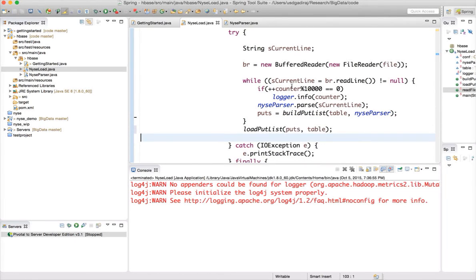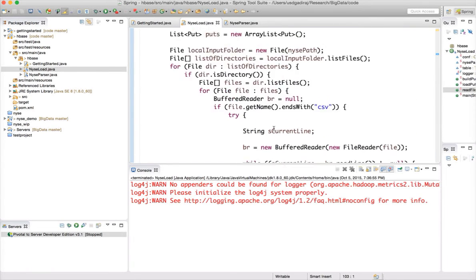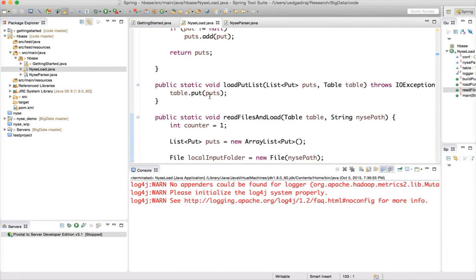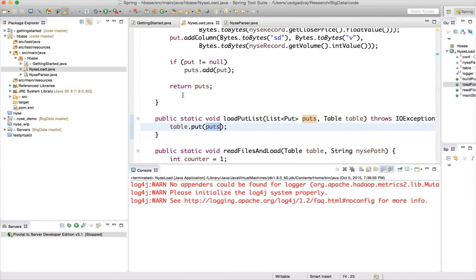Okay, so once I read the file completely and build this Put object, then I would like to invoke this function loadPutList, which will actually put the entire list in one shot into the table.